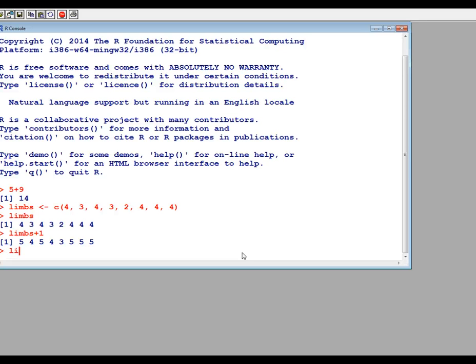I would do what? Type limbs equals... this is the weirdest course actually. I come up with these really weird names like limbs. But anyway, limbs plus 1, right? And now I'm redefining limbs.